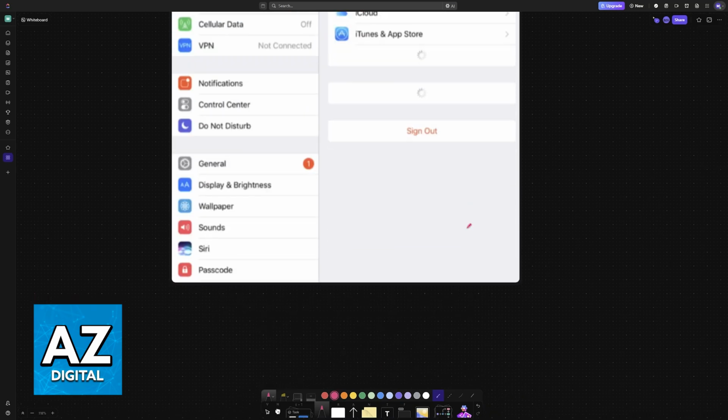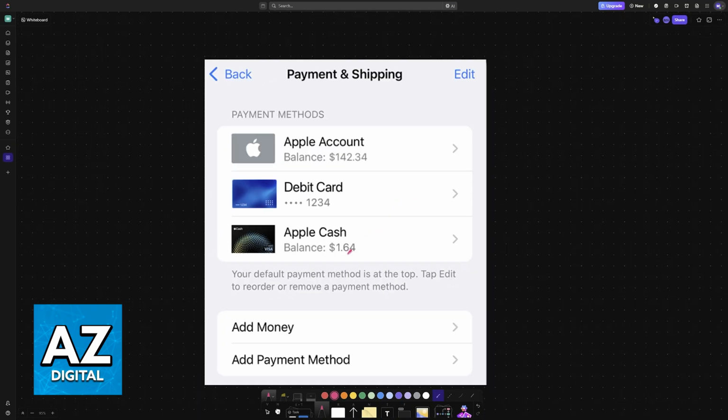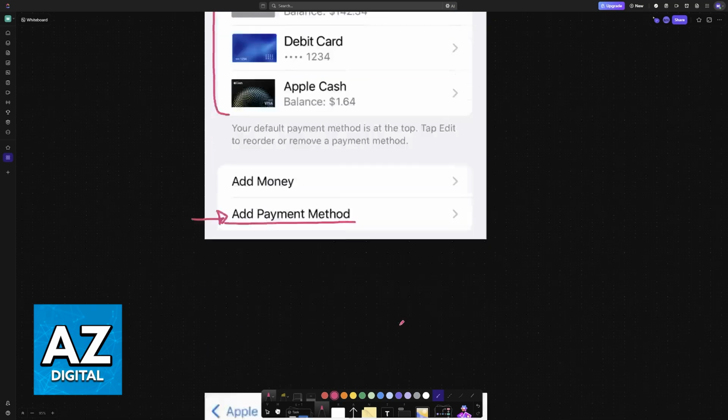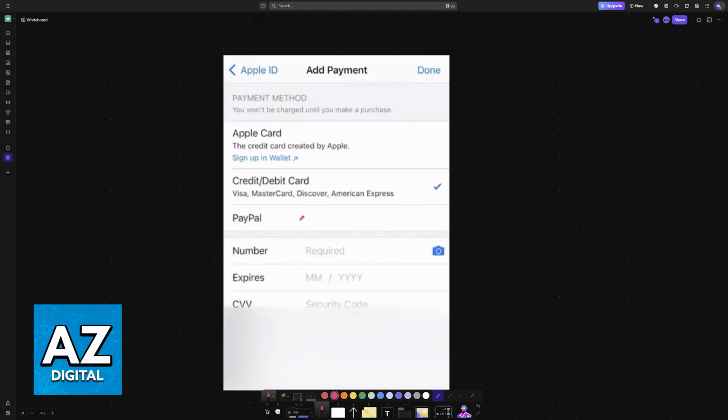So when you choose payment and shipping, you will see all of the payment methods that are currently attributed to your iPad. And in order to add new ones, just use the option at the bottom, Add Payment Method. So when you tap this option, you will now be able to select between adding an Apple Card, credit or debit card, and something like PayPal. Since the focus of this video is going to be a debit card, just choose this option in the middle, but of course you can explore other options if you'd like to.